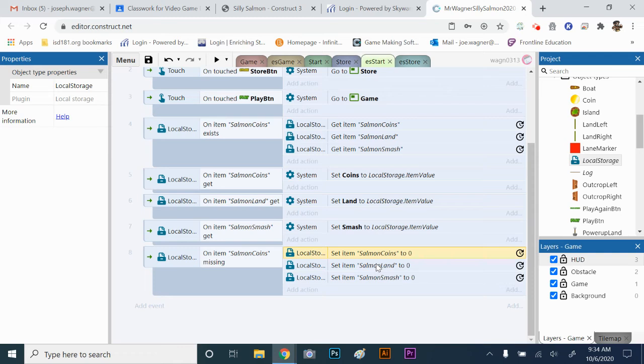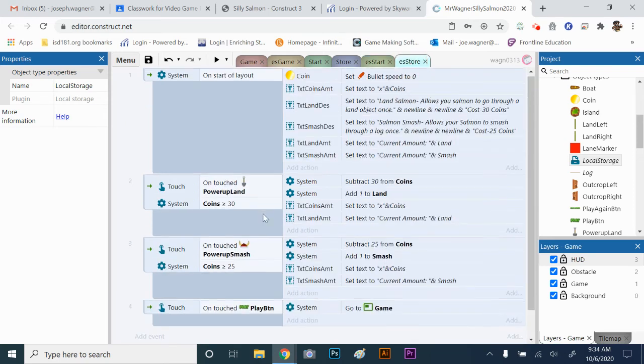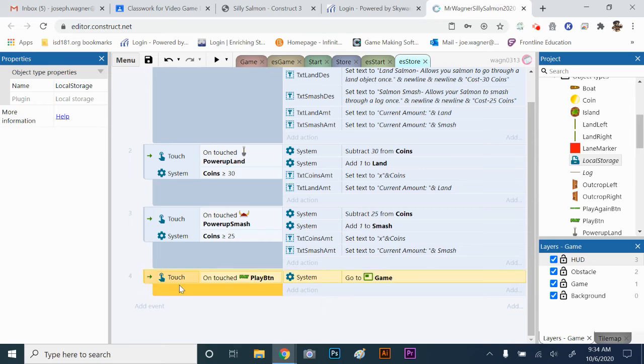Or no, not these ones here. Sorry, we're going to go to the ES store. We're not ready to copy yet. Go to ES store. And then we want to look at on play button touch. So this last event here, okay?